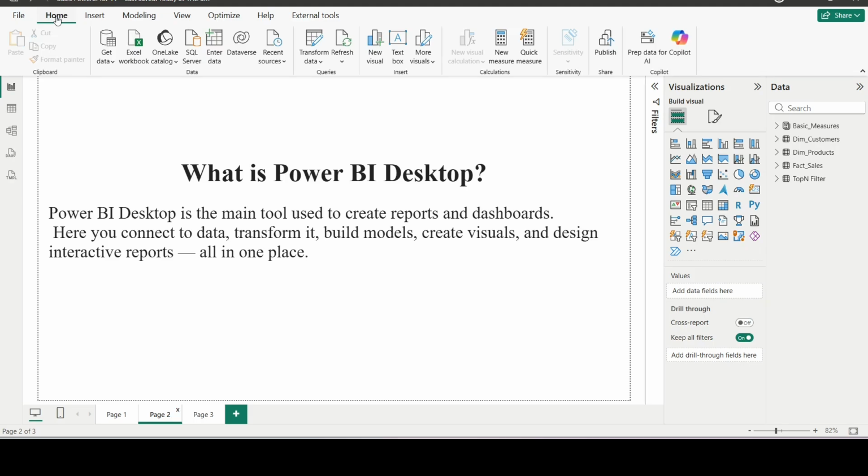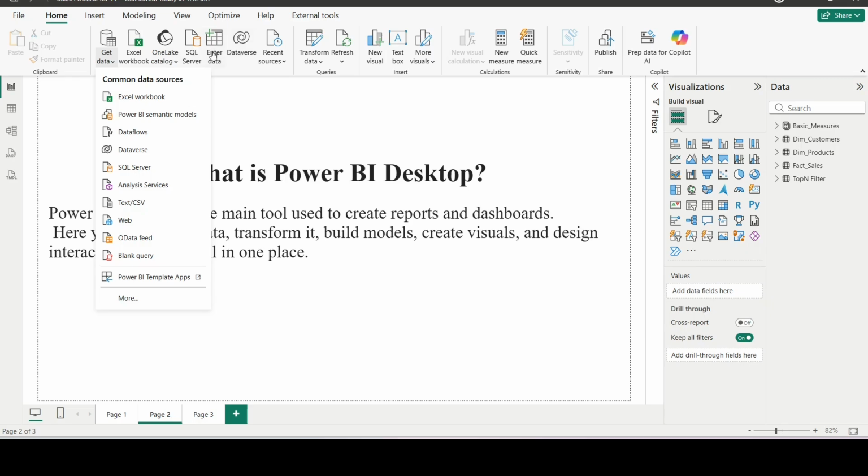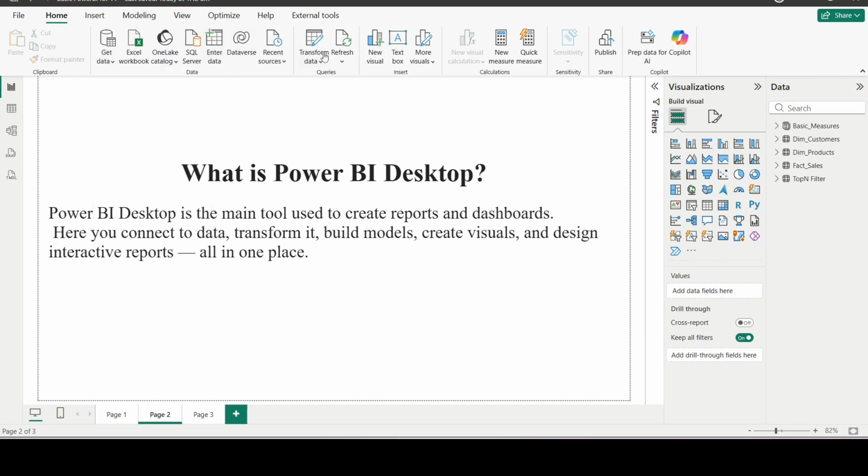From here you can get the data from Excel, SQL Server, Web, etc. using these options in the home tab. You can transform data by going to transform data. You can check the data source also, and you can refresh if you add any new data in your data source. You have to refresh it to look at the latest data. You can publish the report to share that dashboard with your management and stakeholders.